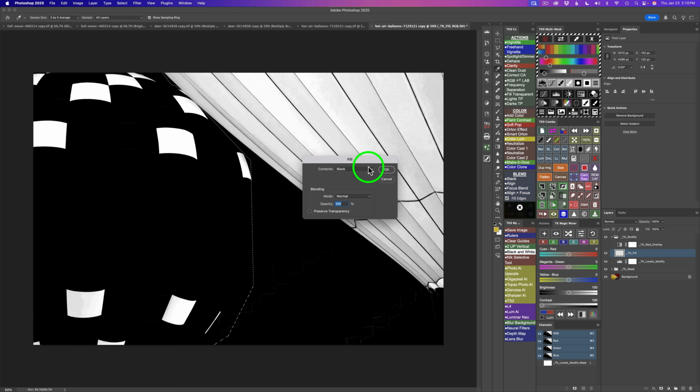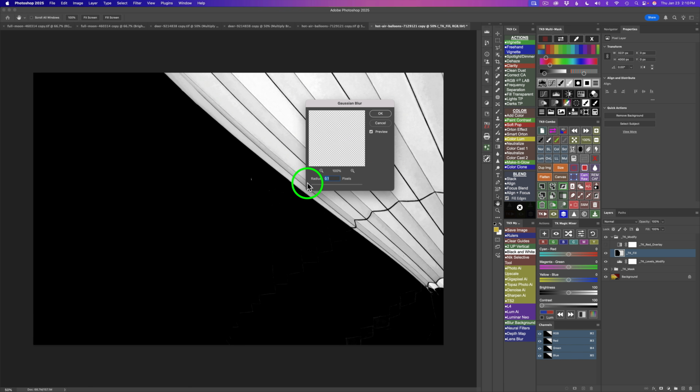This is a drop down. It's set for black, which is what I want, but you can go 50% gray, white, but we want black. So I'm going to click OK. The area inside the marching ants got filled with black, which is what I want.